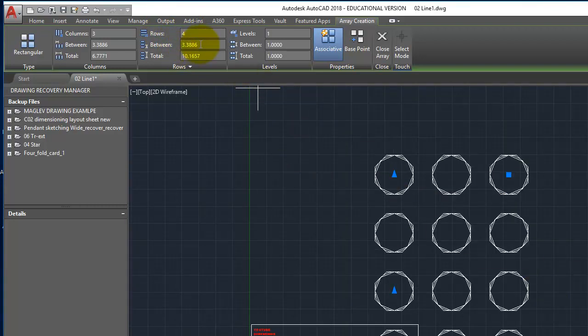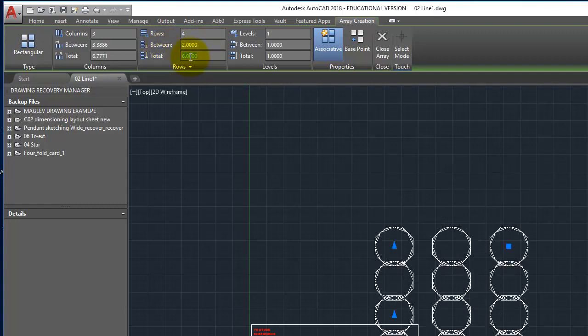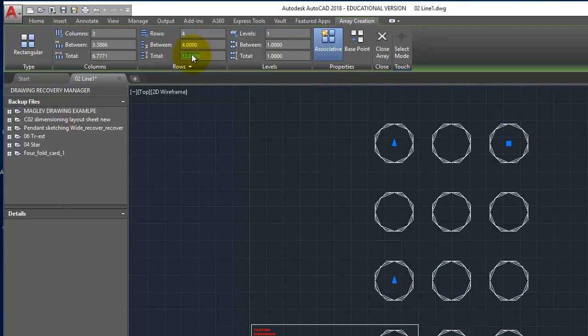I can also change the distance between. So if I change this to 2 inches, you can see that they got closer together. Or I can make it larger, make it 4 inches between. So you can change a lot here.